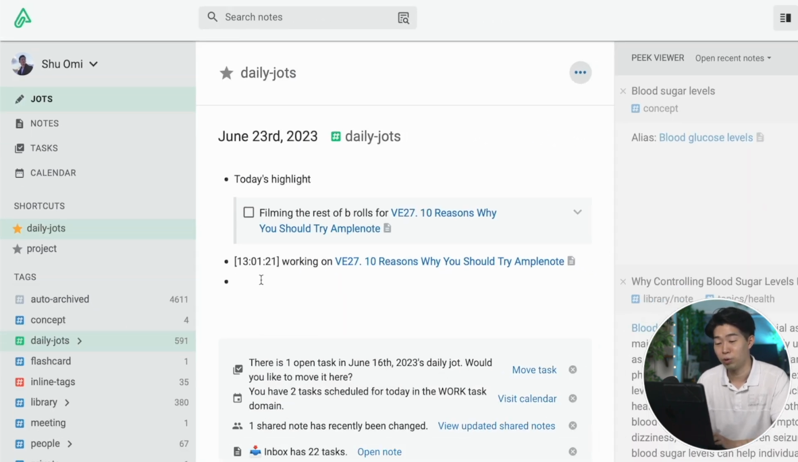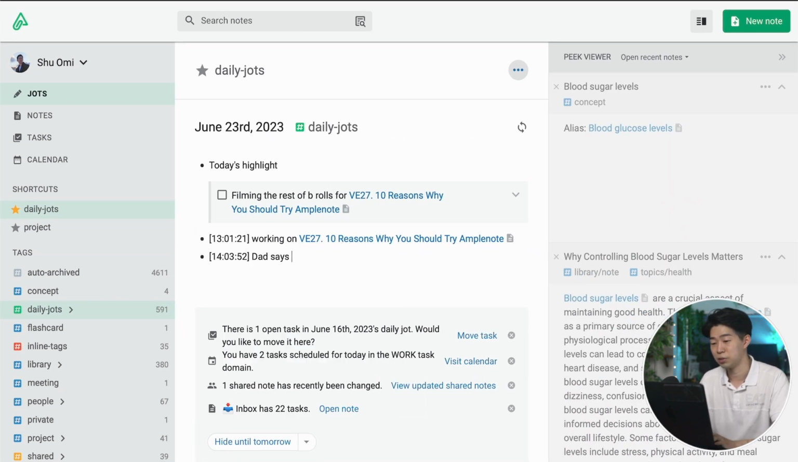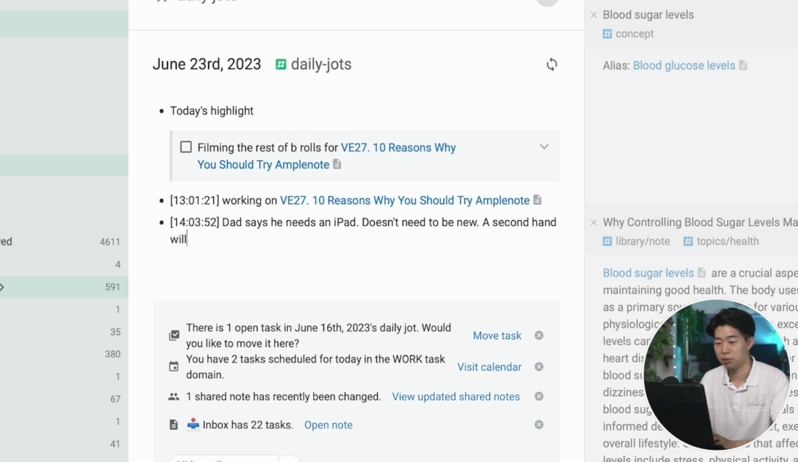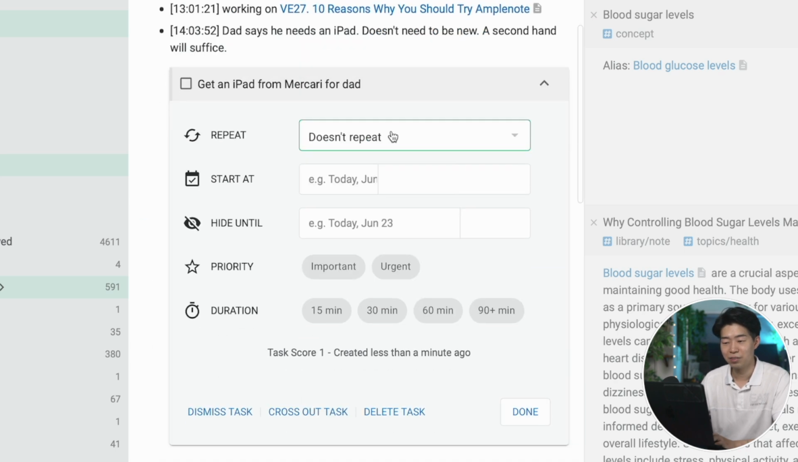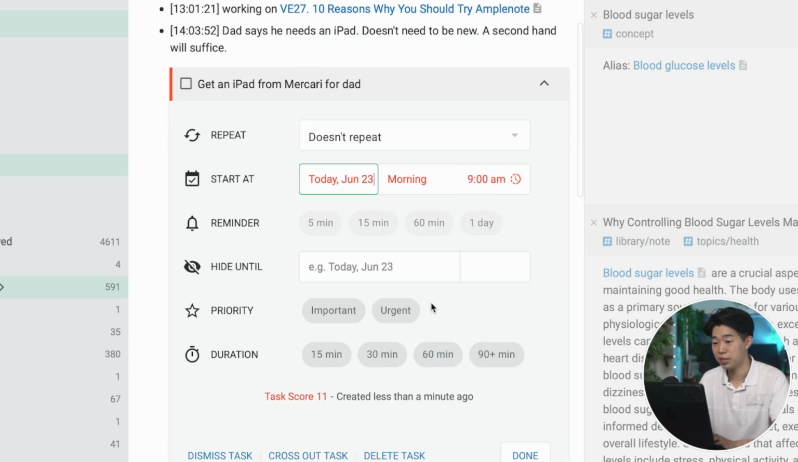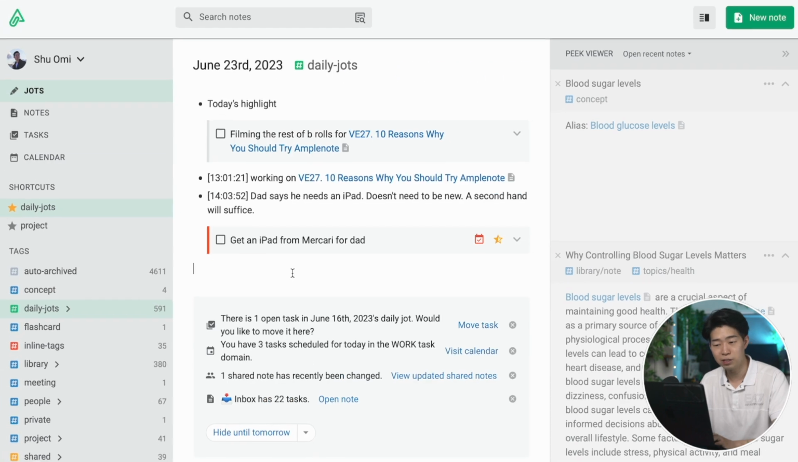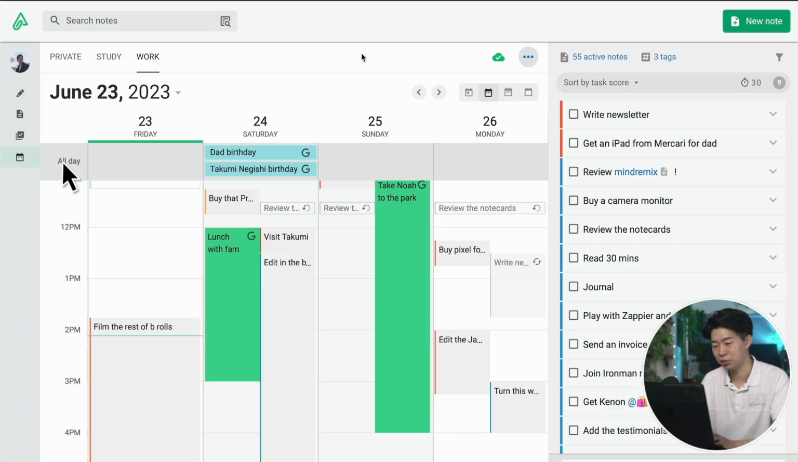So for example, whenever I get a new idea or have something to remember, I can write it down in the daily note. And sometimes it's something that I have to do, so I can just create a new task for it. Then when I want to make a plan for the day or the week, I switch to the calendar mode to see the tasks I have and then schedule them.